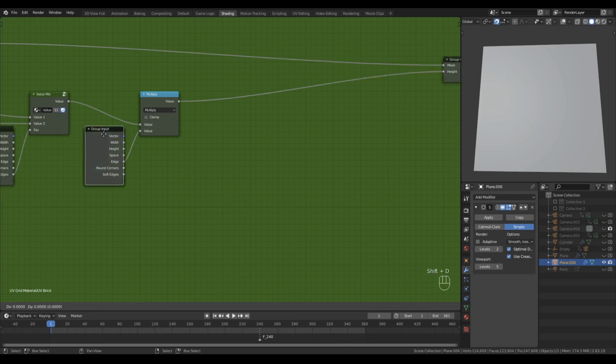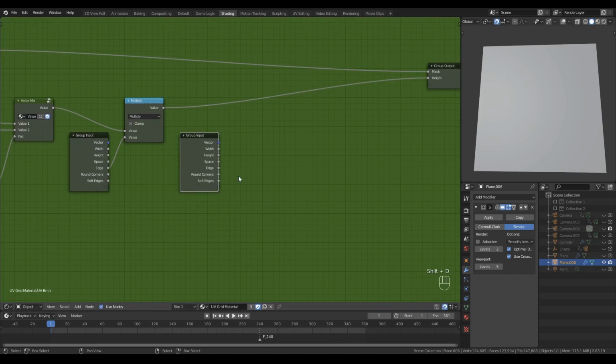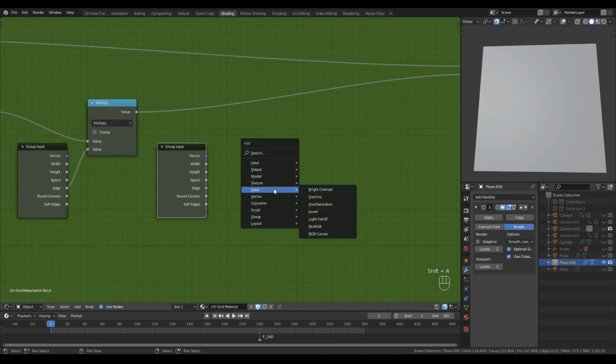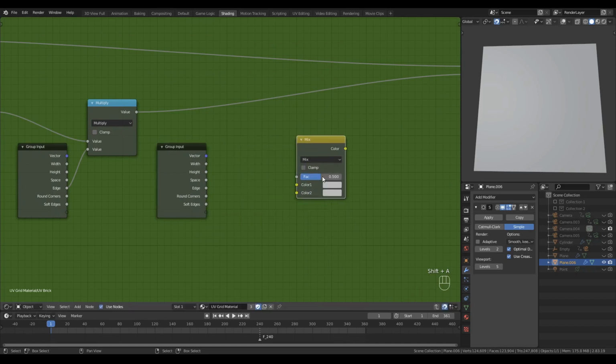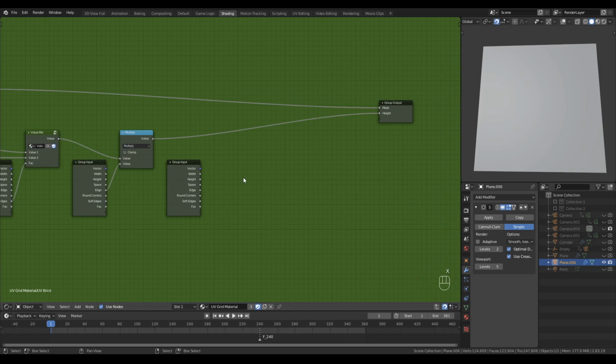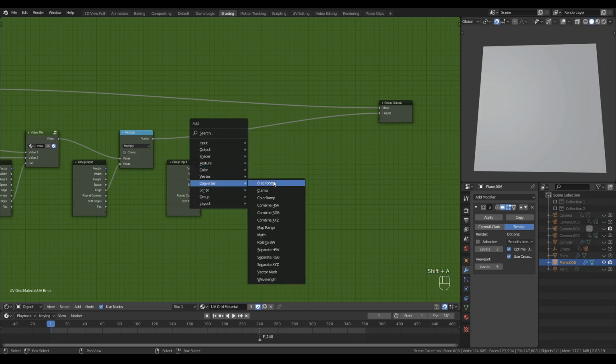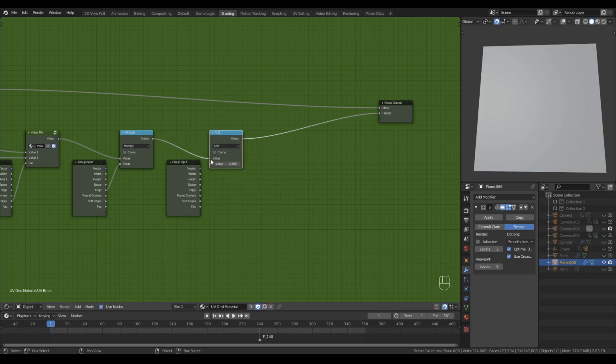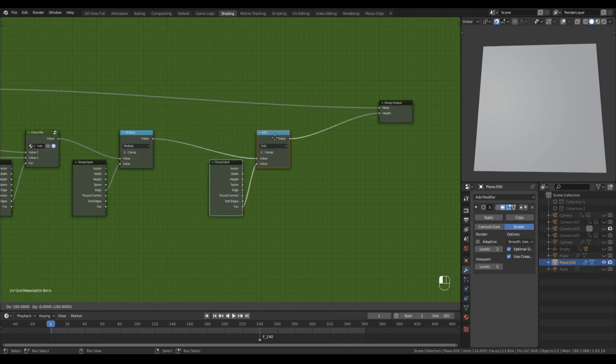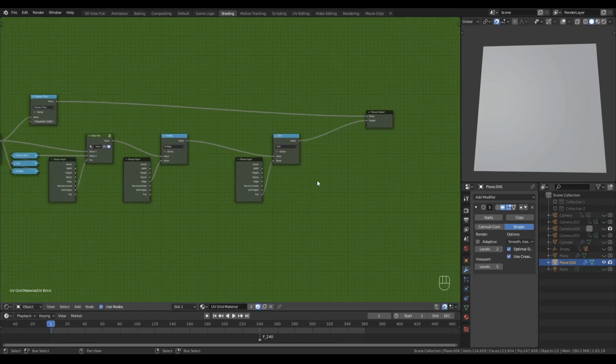And now I'll need a copy of my group input node. I'm going to create the usual slider, Mix RGB, default of 0. And now I'll very simply add the result of my slider directly to my height output. Make a little more space here.